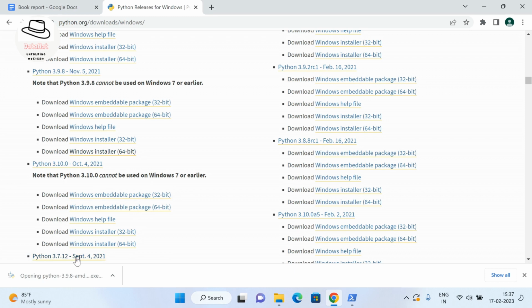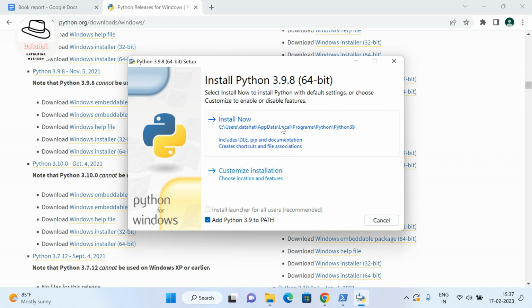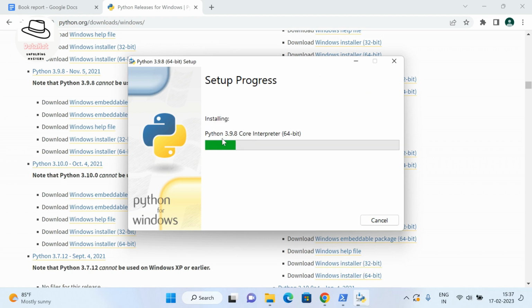Now once I click on this, it will open an installer. Okay, the installer will pop up. I want to add Python to my path. I'll click on this and I want to also install IDLE, pip and other documentation along with Python. So I will select it and it will readily install Python in my environment.